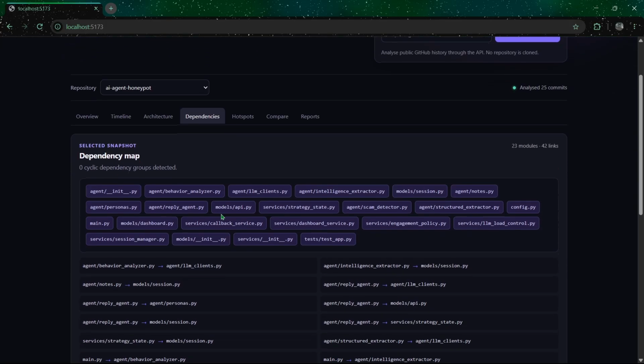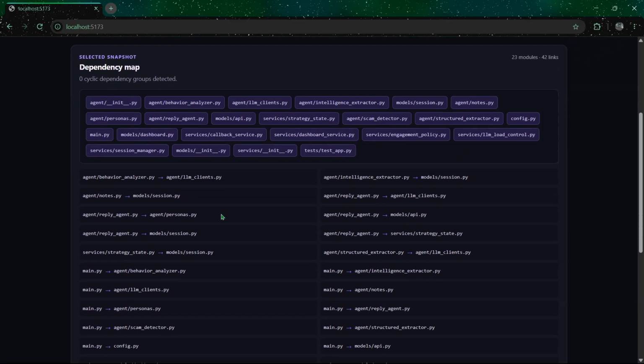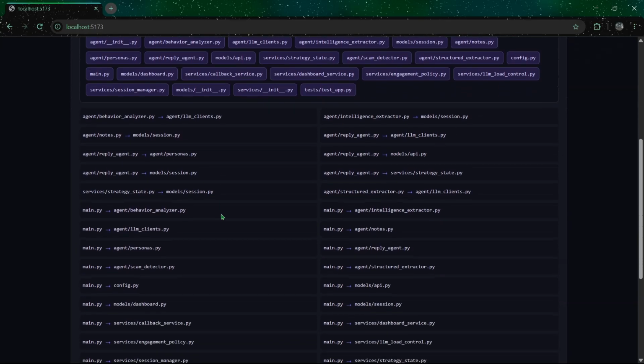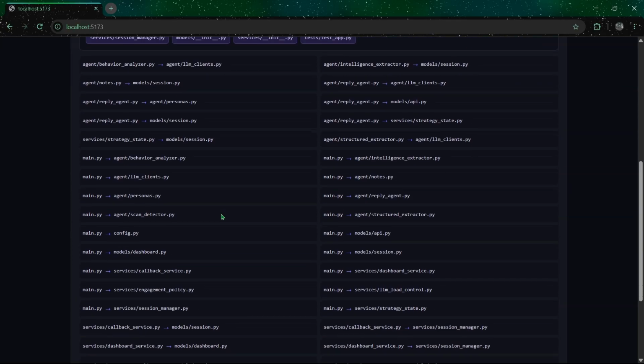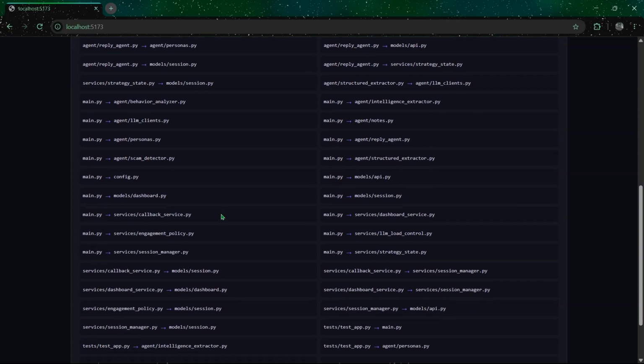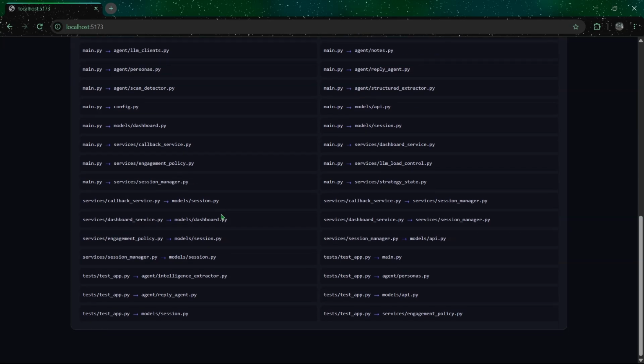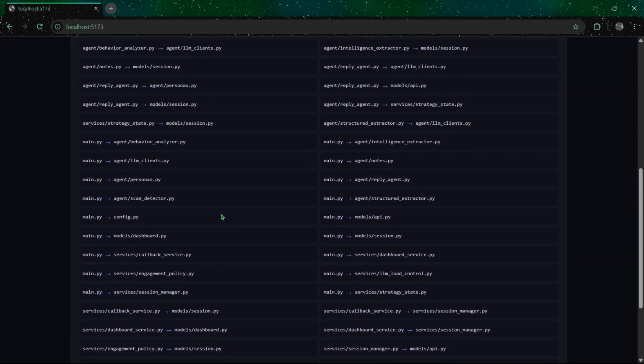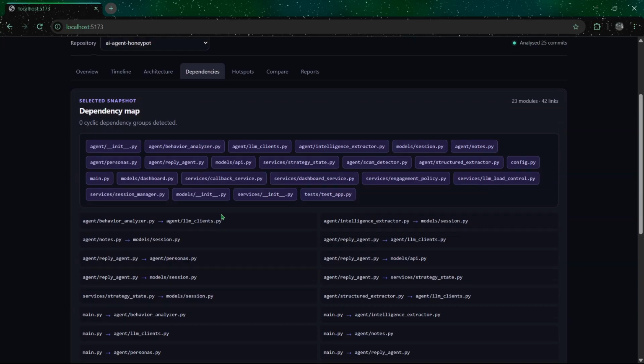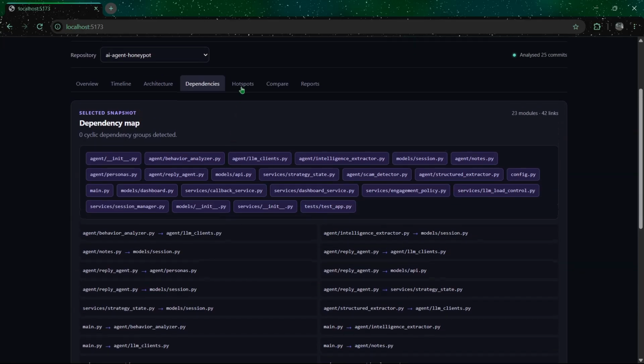Dependencies. The dependency view focuses on relationships between modules. Replay automatically detects circular dependencies, which can make software difficult to maintain and test. If cycles exist, Replay highlights them immediately. If no cycles are detected, it confirms that the dependency graph remains clean.